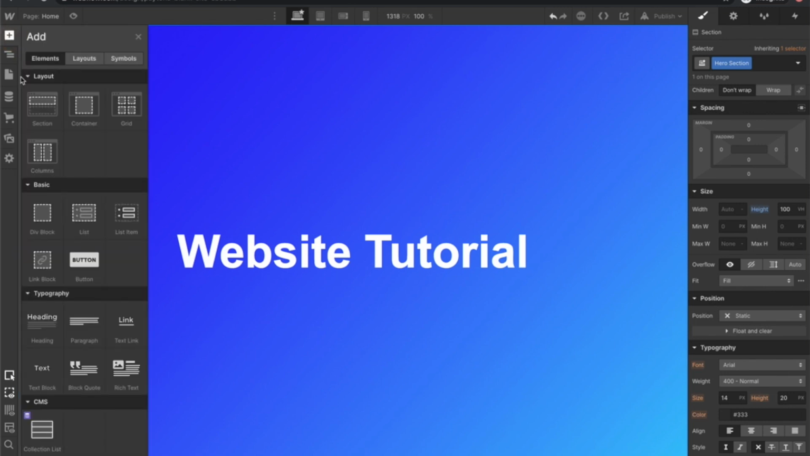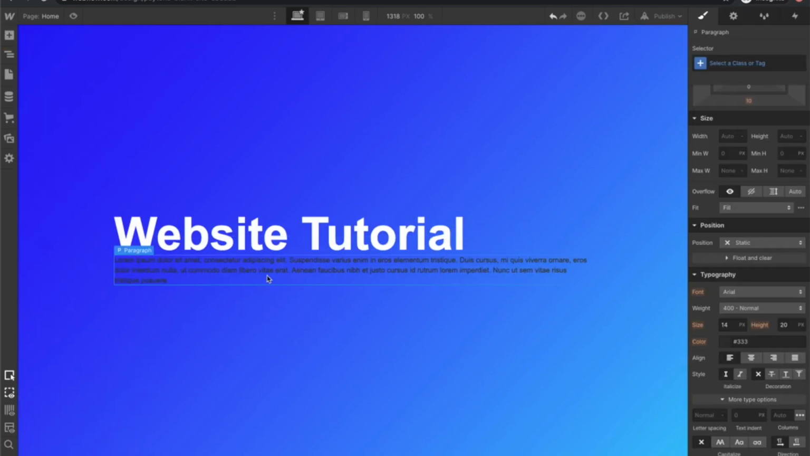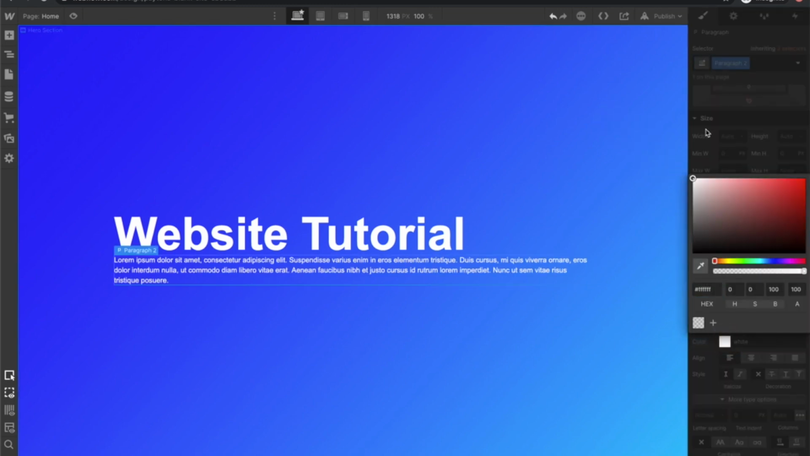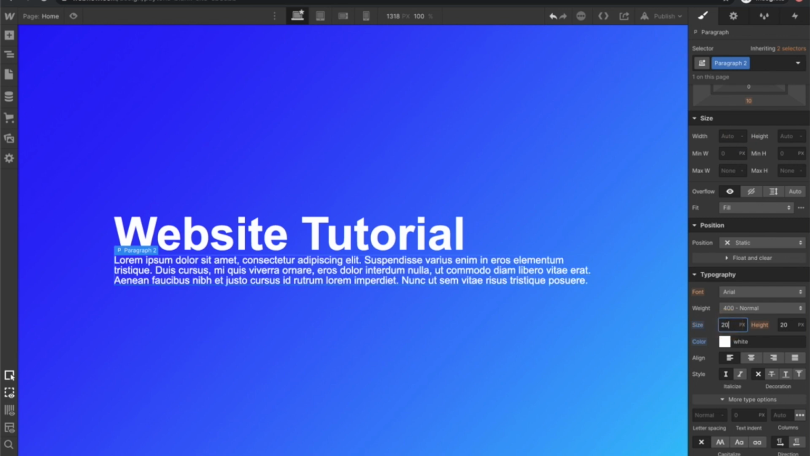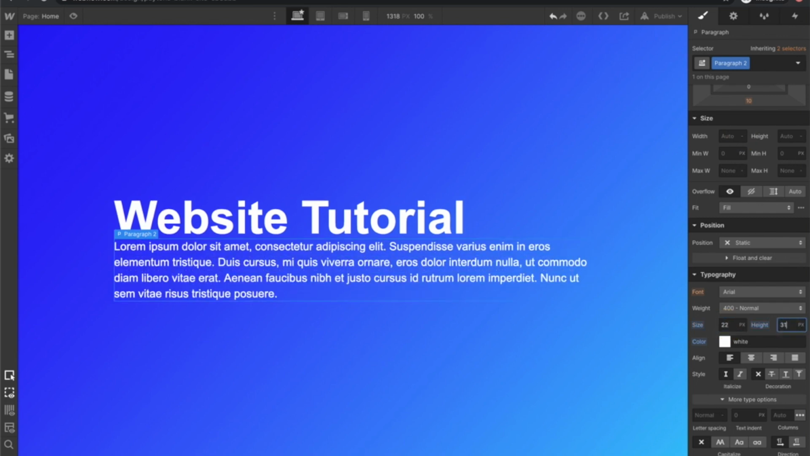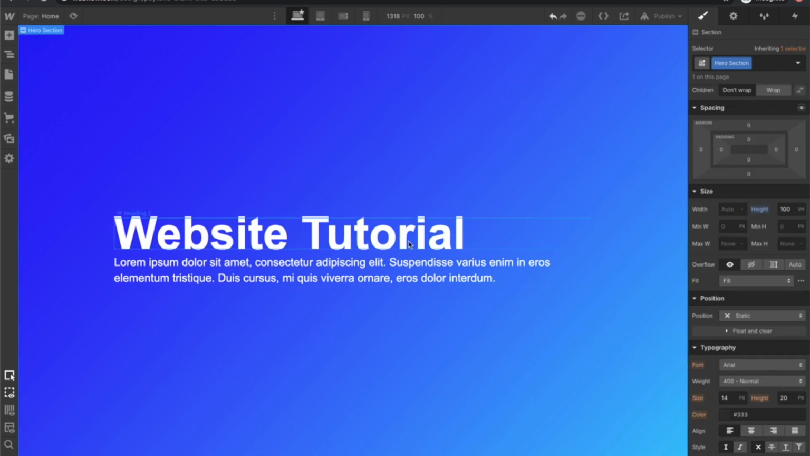The next thing that I'm going to do is grab a paragraph for our subheading, and I'm going to put it inside the container as well. Now obviously that text is too small and there's no contrast, so I'm going to turn that white. Let's blow this up to maybe 22, increase the line height, and I'm actually going to shorten this text a little bit so you can get a better idea of what it would look like. And so just like that, we've got our subheading.